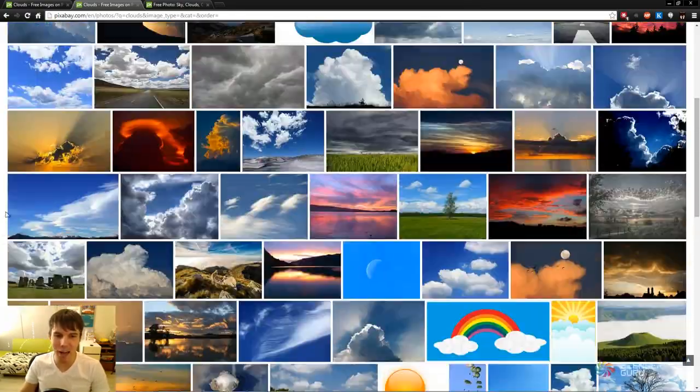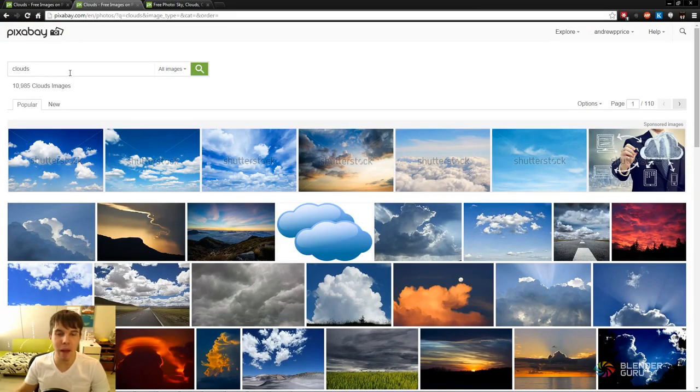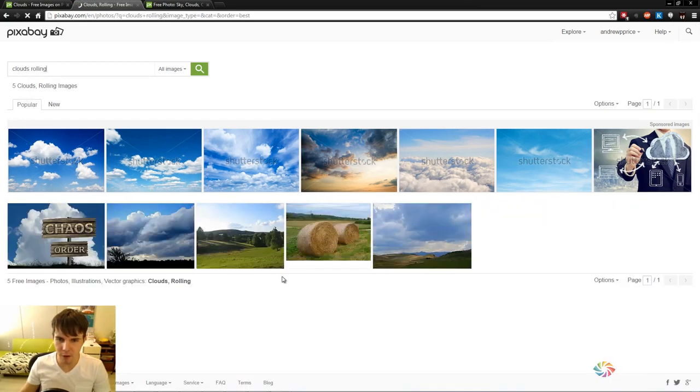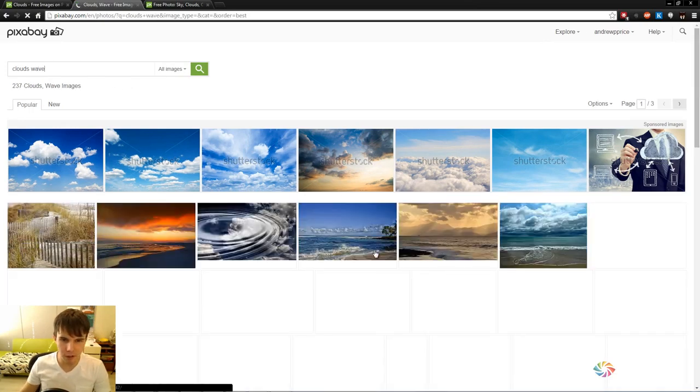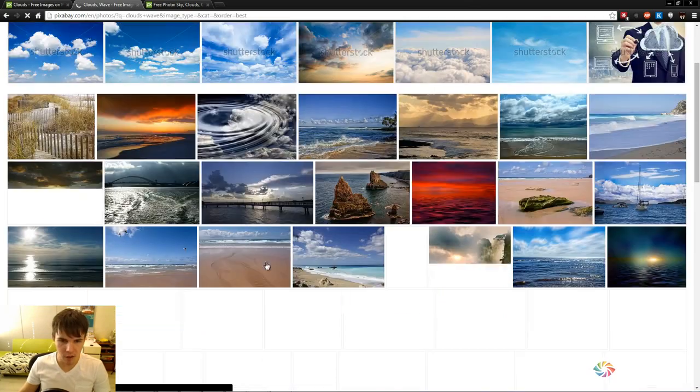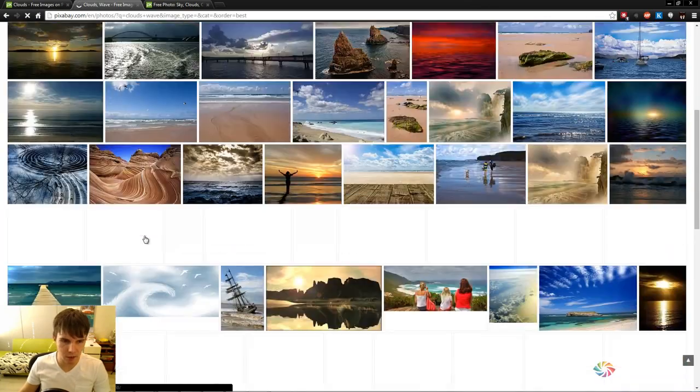All right. So anyways, this site is great for backgrounds, anything that you want to do in your artwork. I just wanted to show it to you. But let's go clouds rolling. I don't know, I'm just trying to find a photo. Clouds wave. Oh no. Come on. Show me an image which is really gonna.